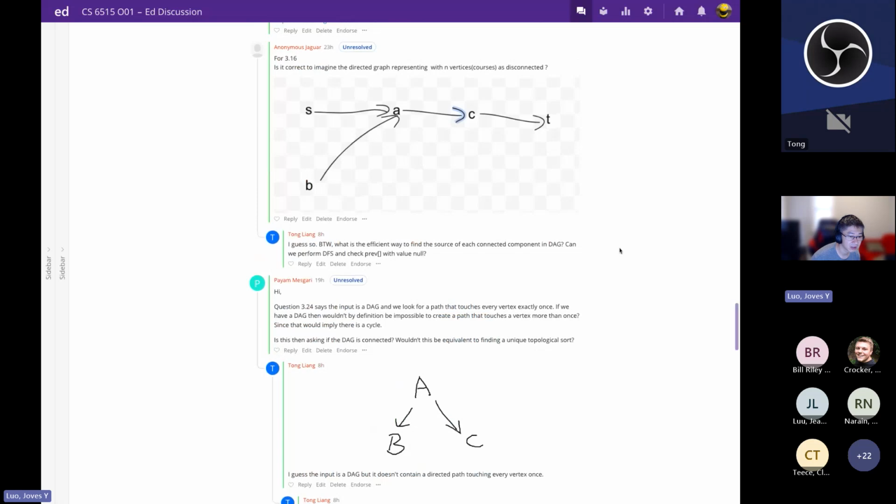All right, for 3.16, is it correct to imagine the directed graph as disconnected? Yeah, you should consider it disconnected because not all classes are going to flow into each other. Like if you had to take a bunch of humanities classes and a whole bunch of CS classes, they're not going to share any prerequisites.